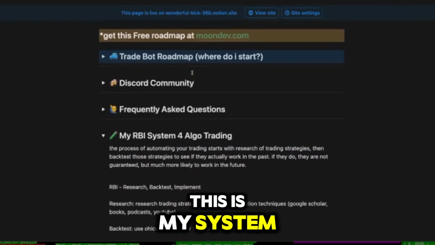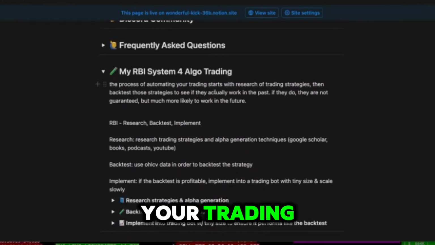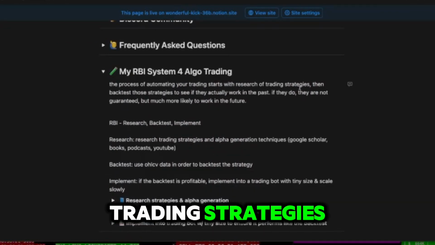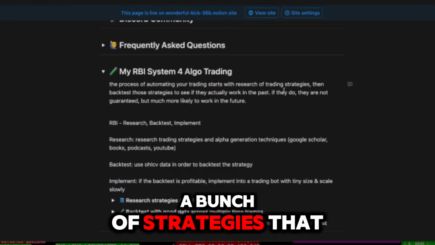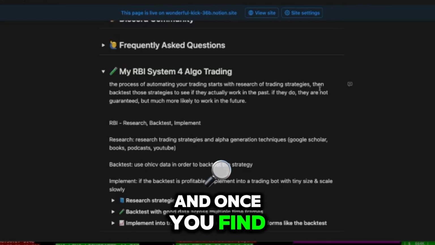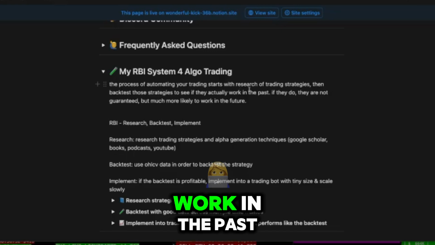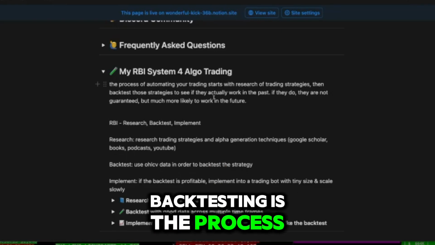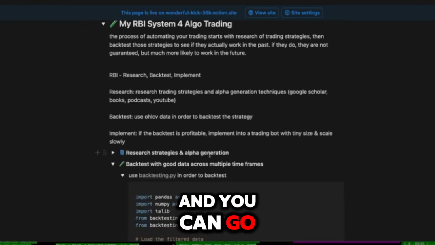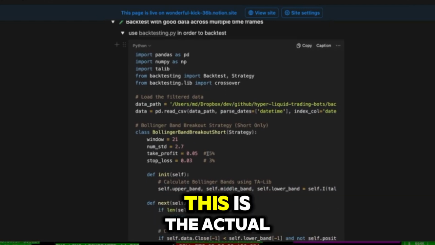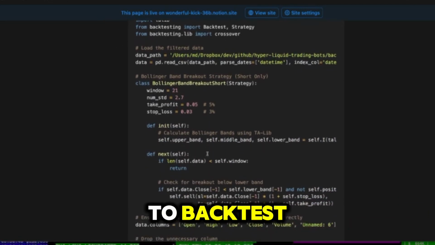This is my system I follow. The process of automating your trading starts with research of trading strategies. You have to have a bunch of strategies that might work. And once you find those strategies that might work, then you backtest those strategies to see if they actually work in the past. Backtesting is the process of taking some code, and you can go ahead and screenshot this code right here. This is the actual code that I use to backtest.